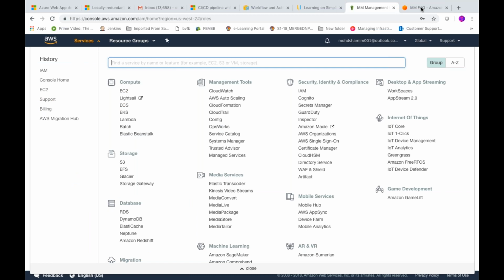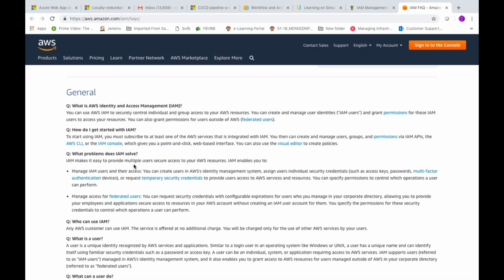What problem does IAM solve? IAM makes it easy to provide multiple users secure access to your AWS resources. IAM enables you to manage IAM users and their access. You can create a user in the AWS Identity Management System and assign the user individual security credentials such as access key, password, and multi-factor authentication. Can anybody explain to me what multi-factor authentication is? Anybody?